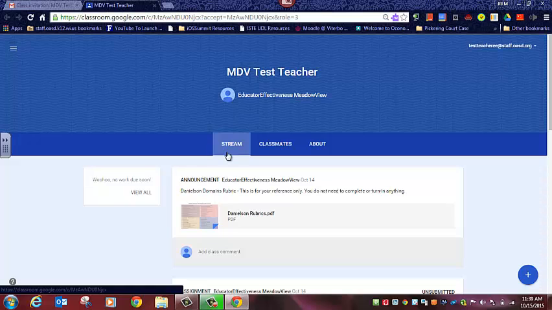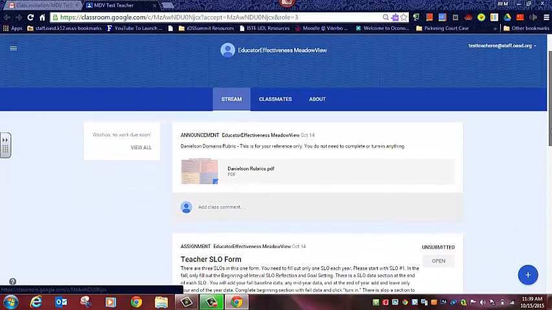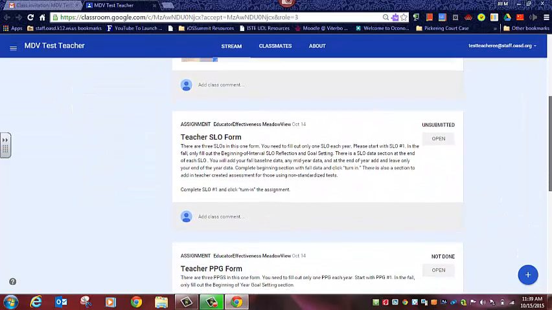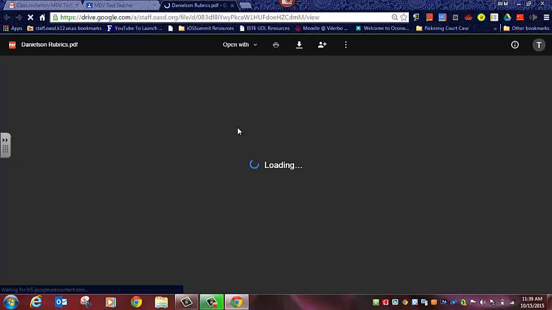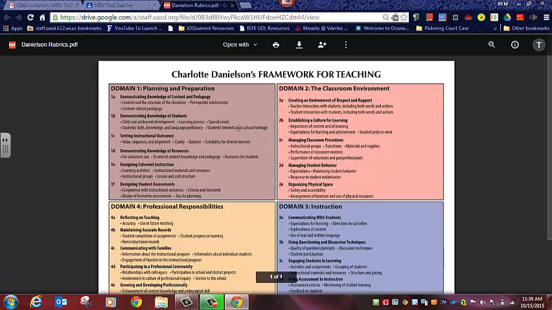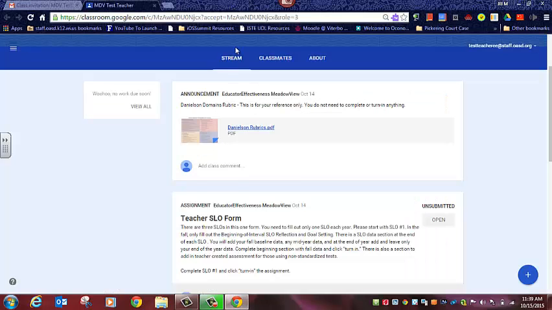In the stream, you will notice that there are 5 things. The first one is a post, and the last 4 are assignments. We're going to go through those very quickly. The first one is just for your reference. You don't need to complete or do anything. All you do is click on Danielson Rubric, and up comes this. This is just a smart card, and it is just for your reference. We're going to close that up here by the tab. We're back into our Meadowview test teacher account.